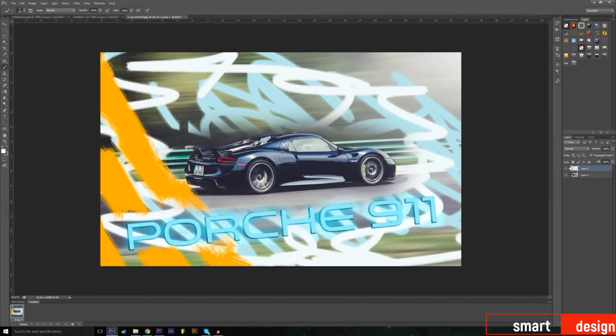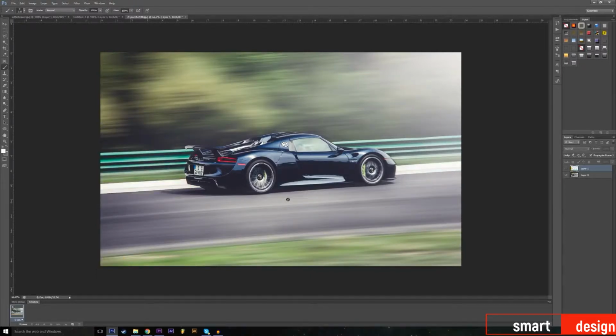So let's actually hide this, and first of all, I'm going to show you guys the wrong way of doing this first, by not using layer masks, and why it's negative to do that, and the positives of using layer masks. So I'll be talking about that now.